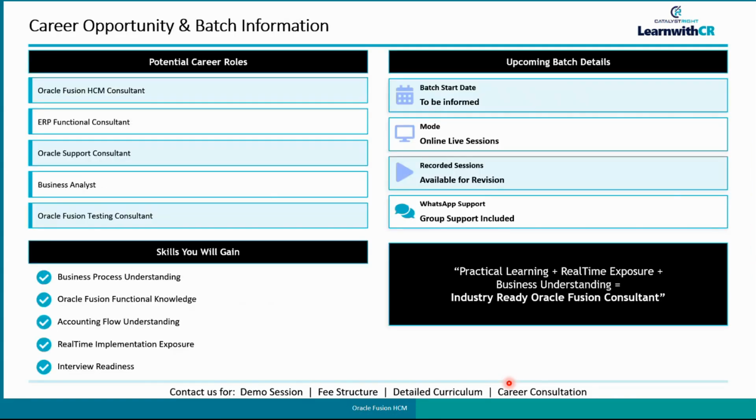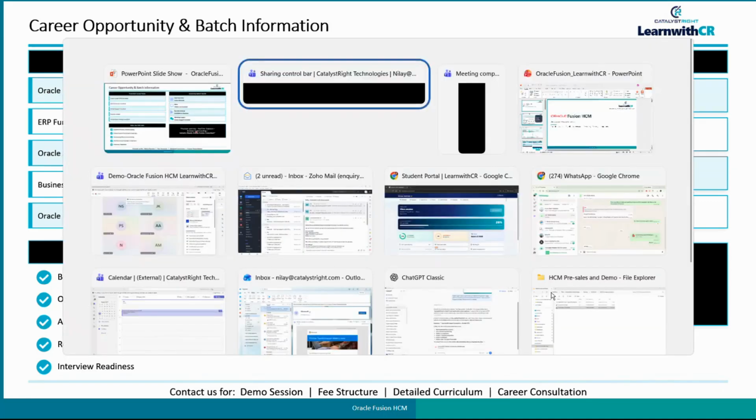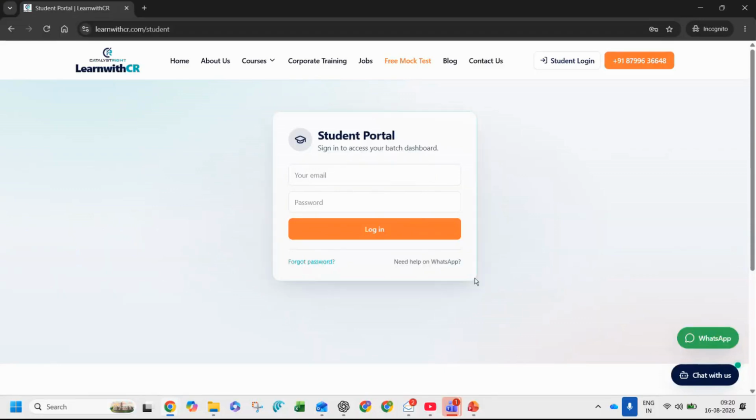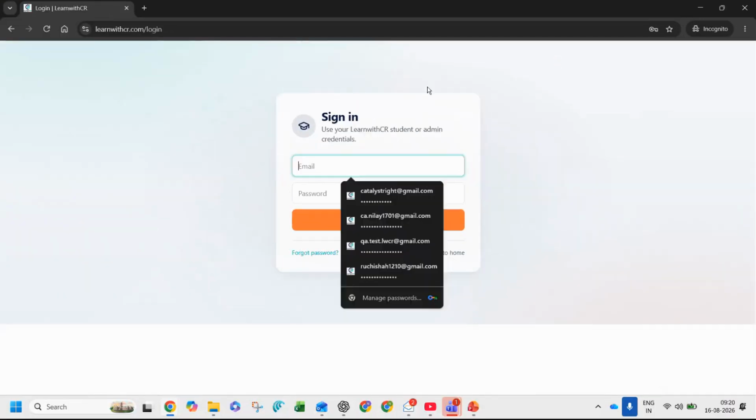Just one last point before we move on. We also have our LMS portal, that is learning management software, to which we will be giving you access. You just need to log into that daily, and you will get everything over there. Suppose you need some documentation, working files, access to the environment, or recording sessions. I'll also quickly take you through that portal.